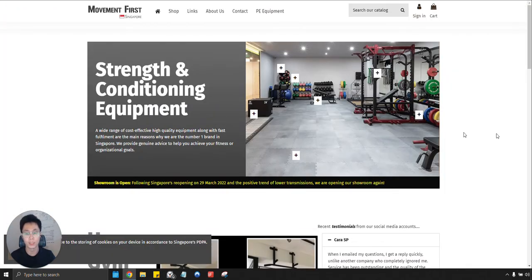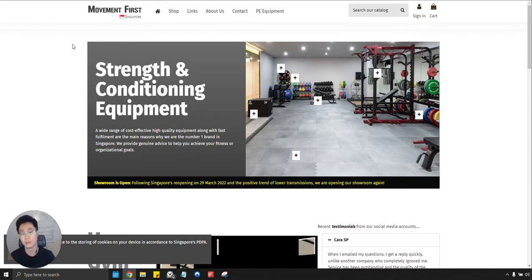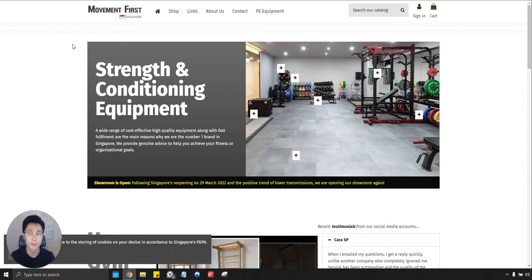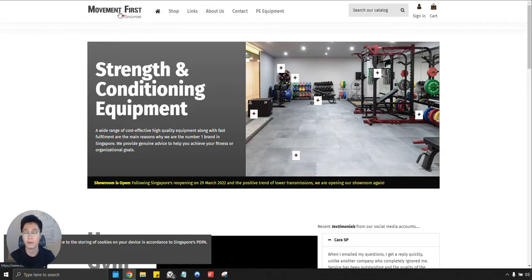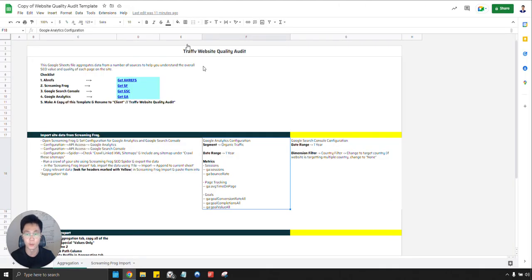So the website that we'll be auditing will be an e-commerce website. Like I mentioned, I selected a random fitness website because I'm interested in the fitness space. So this is the website that we'll be auditing. This is a company called Movement First. It's a Singapore-based e-commerce website.